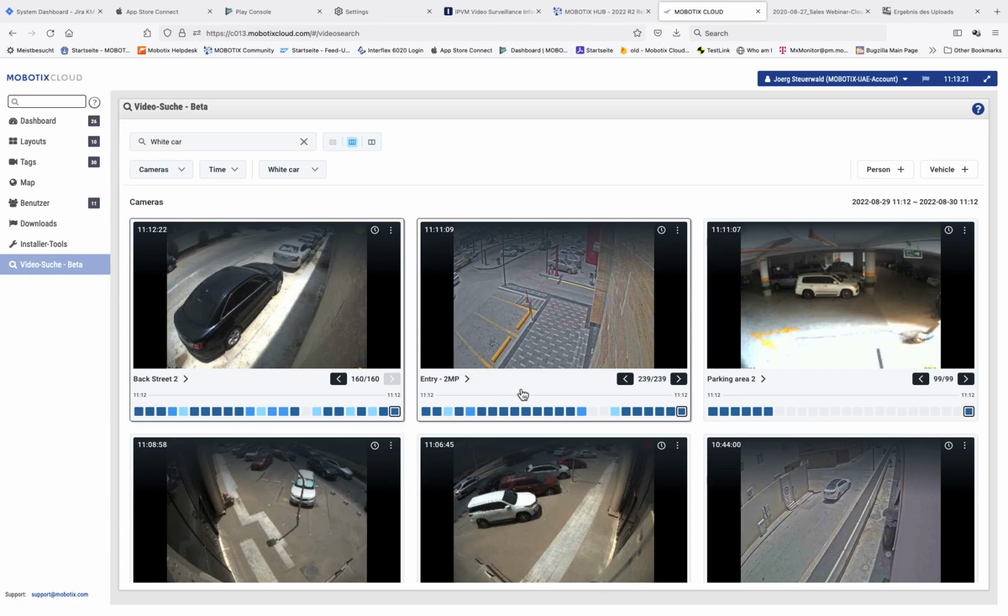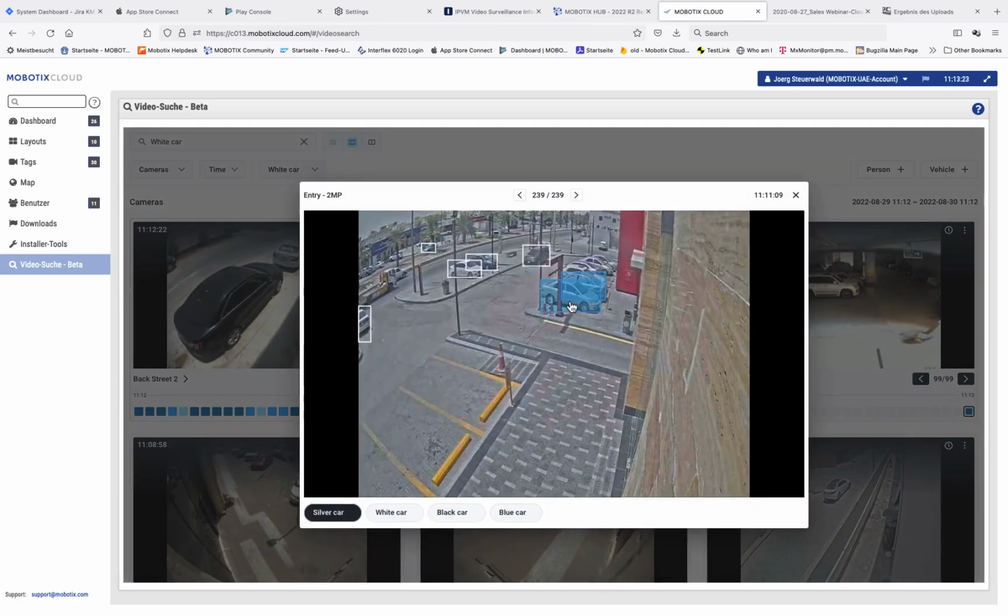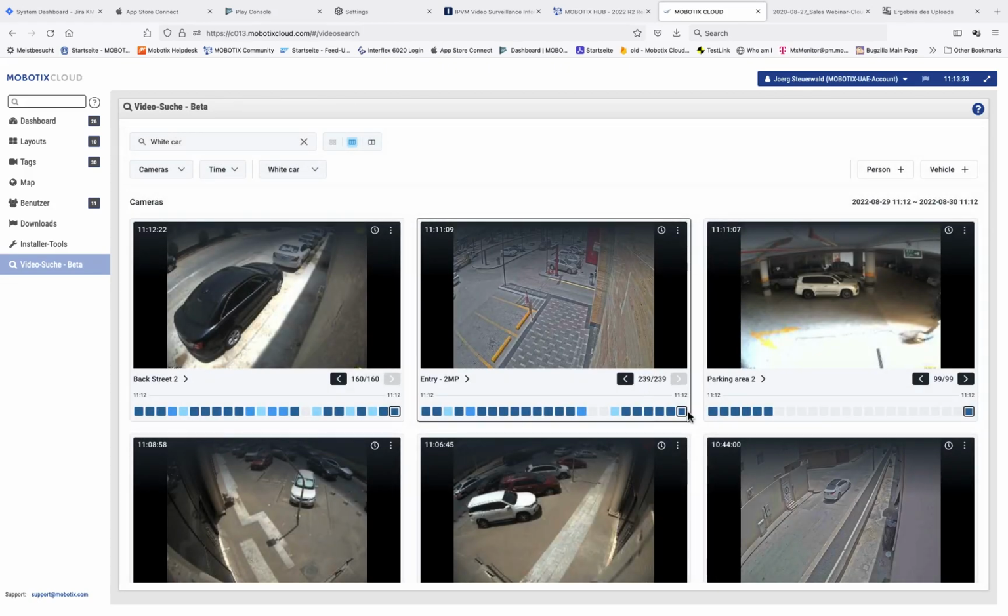In addition, if we click on that scenario, we have here the black car, the white cars, silver cars, and blue cars in the screen. And on that history diagram, we see all those colored blocks. Each one of these blocks represents an hour of the last 24 hours. Based on the color intensity, we can recognize that a darker blue has more detected results.